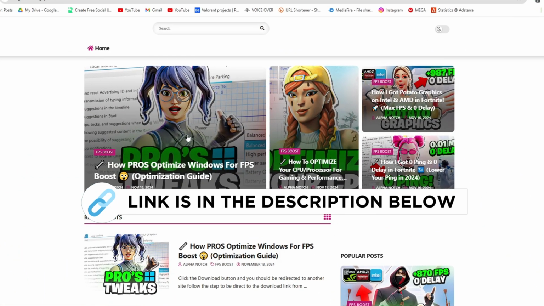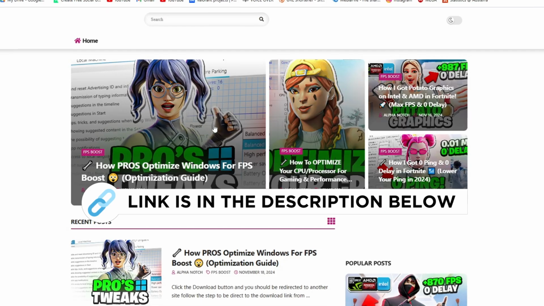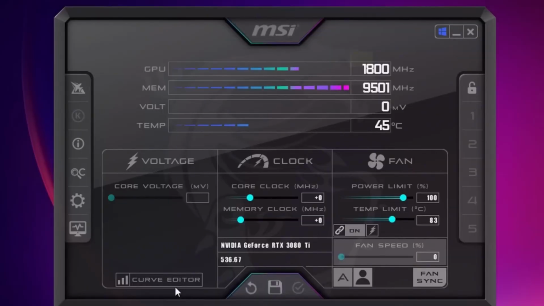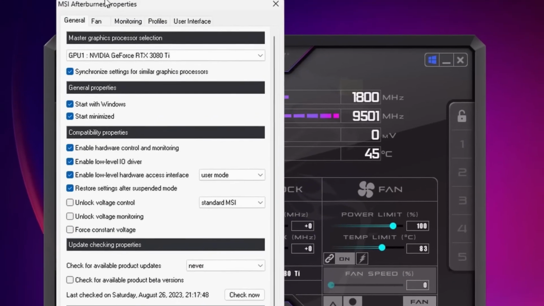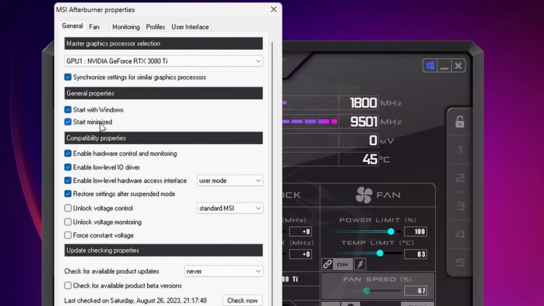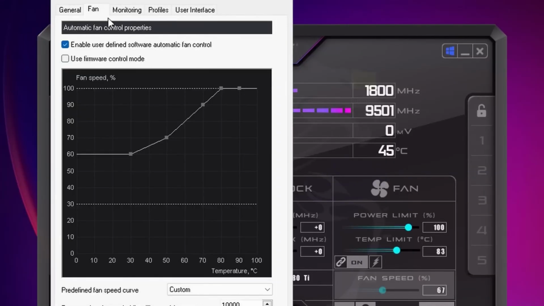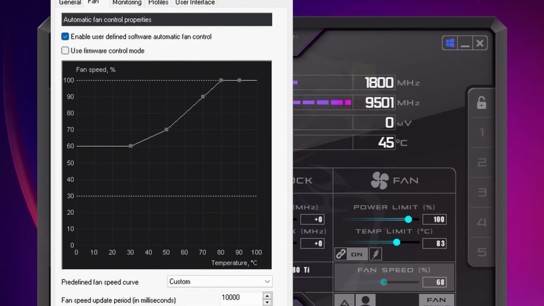And then here we have something called MSI Afterburner. You can find it on my official site through the link in the description. But basically, we want to set a custom fan curve here, so I'm going to go over to settings, and then you want to start with Windows, start minimized, and then head on over to fan, enable user-defined software control, set the fan update period to 10,000, and then just follow these fan curves right here.